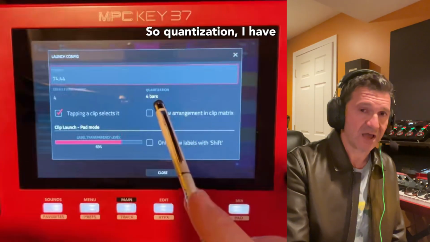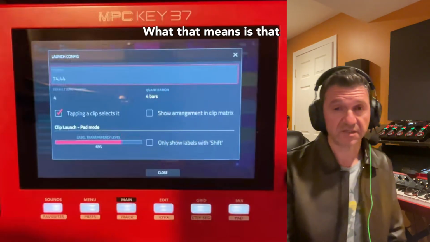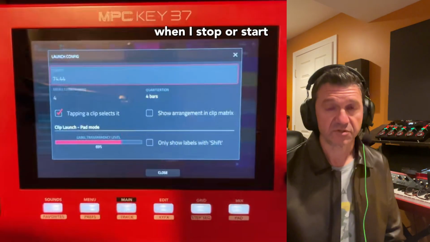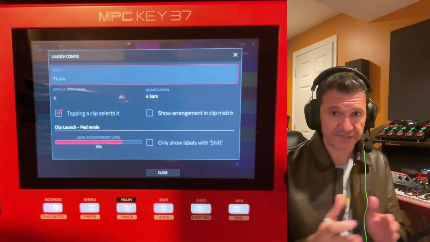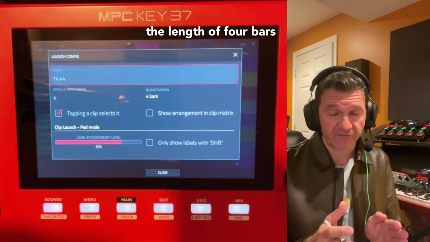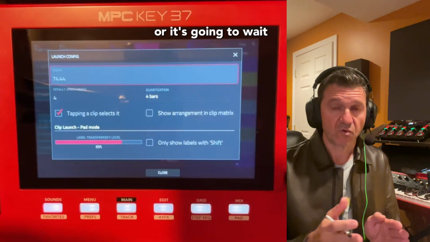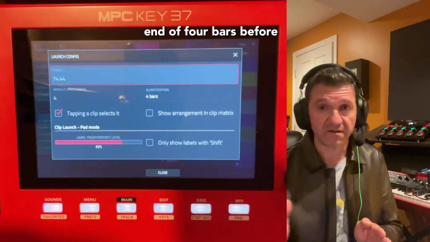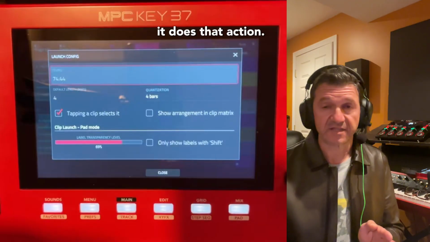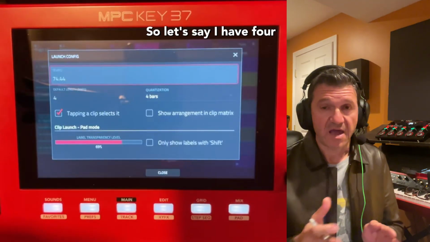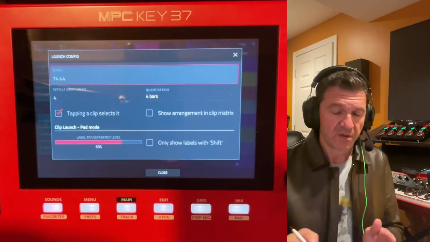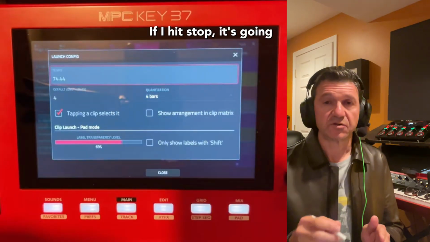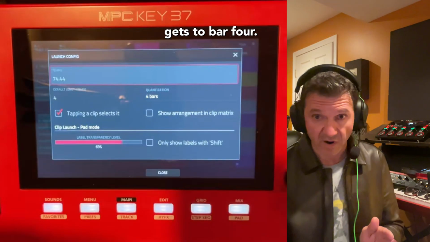So quantization, I have 4 bars here. What that means is that when I stop or start or do an action to a clip, it's going to wait till it gets to the end of 4 bars before it does that action. So let's say I have 4 bars, it's playing, I'm on bar 2. If I hit stop, it's going to stop only when it gets to bar 4.